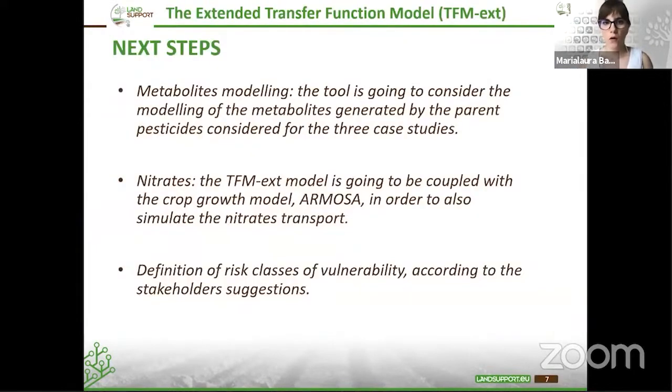Okay, we are working continuously on this tool, first of all fixing bugs and trying to improve the modeling day by day. So the next steps are dealing with metabolites, as Harald was saying. The tool is going to consider the modeling of the metabolites generated by the parent pesticides for the 3 case studies that we already implemented.